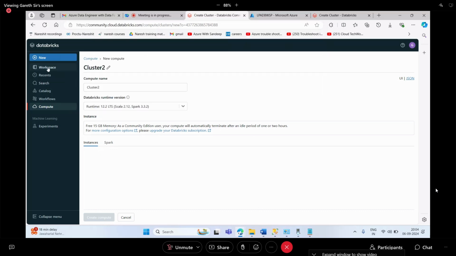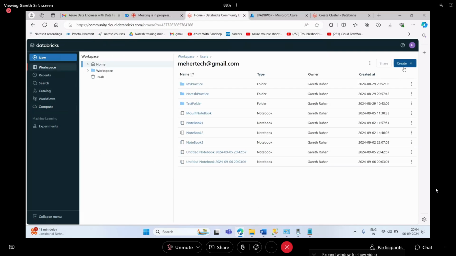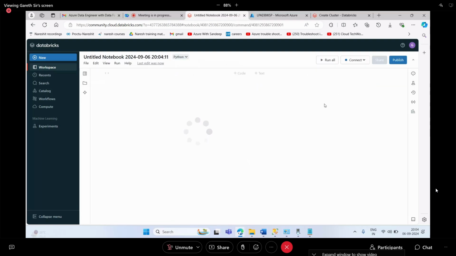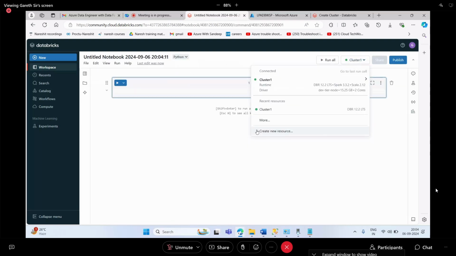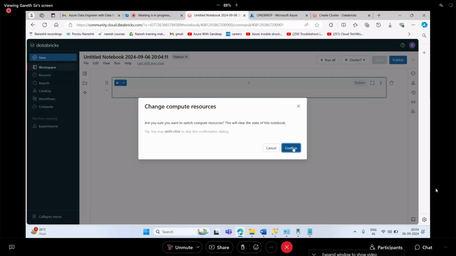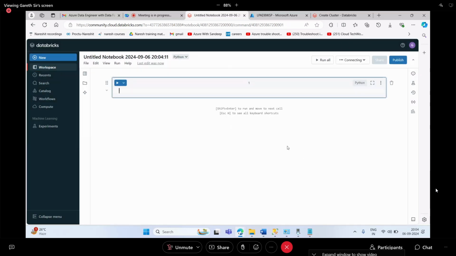All right. So I'll go to workspace. I'll create a new notebook. I'll connect the notebook to cluster one. This is cluster one. See, are you sure you want to switch compute resource? This will clear the state of this notebook. Say confirm here. Now it has been connected to our cluster one. Notebook one, anything you want, you can give your choice. I'll say notebook one.